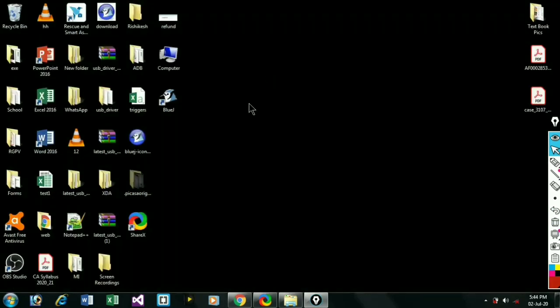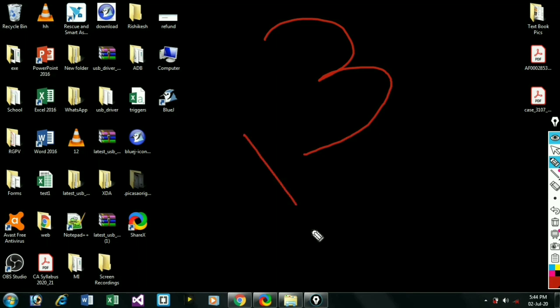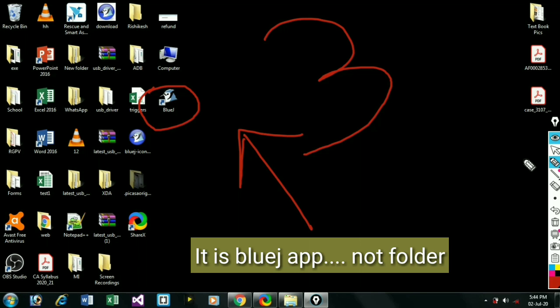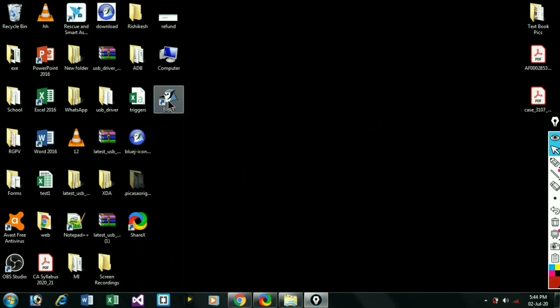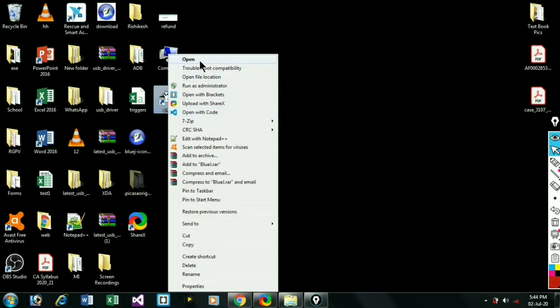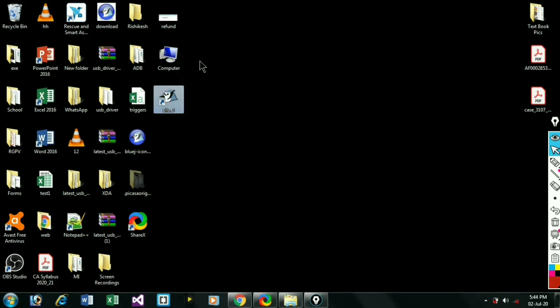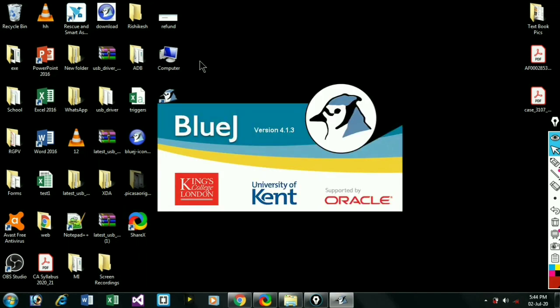So for starting BlueJ, you can do it in 3 ways. Remember, there are 3 ways to start BlueJ. The first place where you are going to look is at the desktop. Here on the desktop, you can find the BlueJ folder. If the BlueJ folder is available here, it's well and good. You can simply double click on it, or you can right click and then click open. It will mean the same thing to the computer and it will open BlueJ for you.